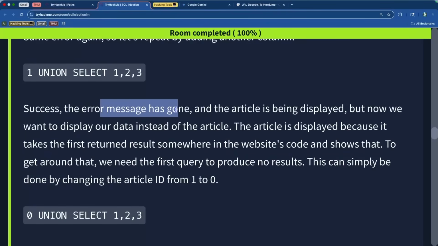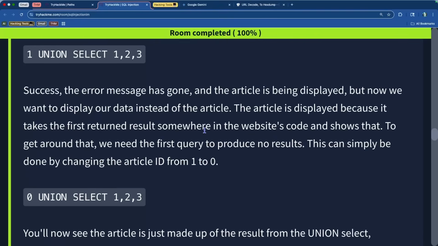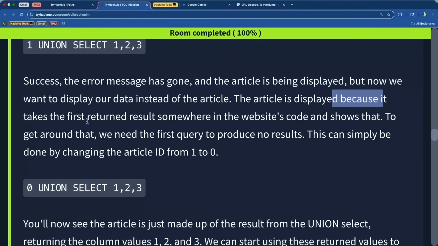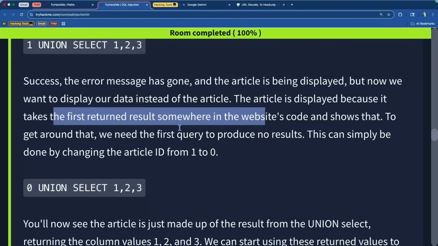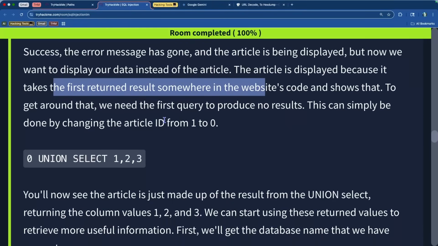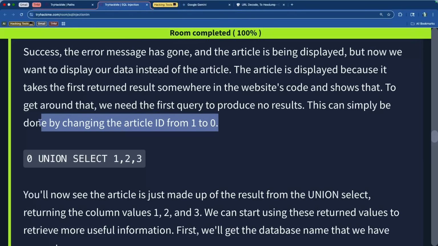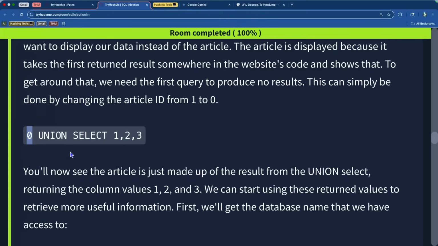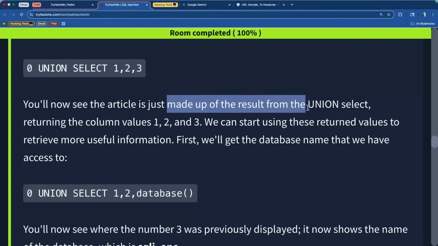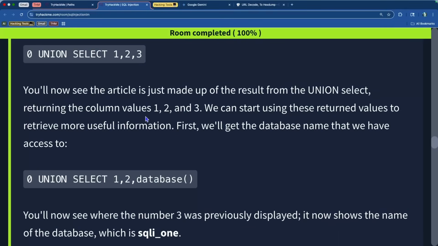Now the error has gone because the article is being displayed, but now we want to display the data instead of the article itself, right? The article is displayed because it takes the first returned result somewhere in the website's code. To get around that, we need the first query to produce no results. This can be done by changing the article ID from 1 to 0. If it has no ID, that would give us no result, so it's just made up of the result with the union select.